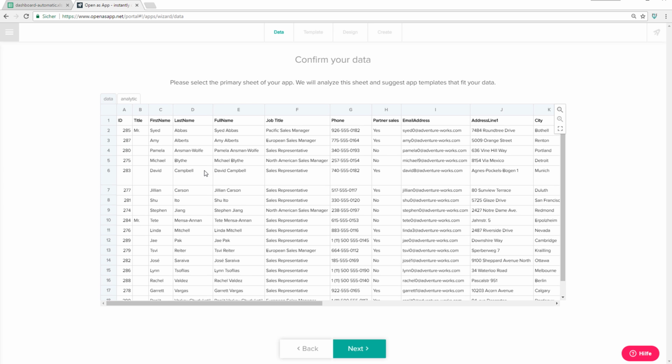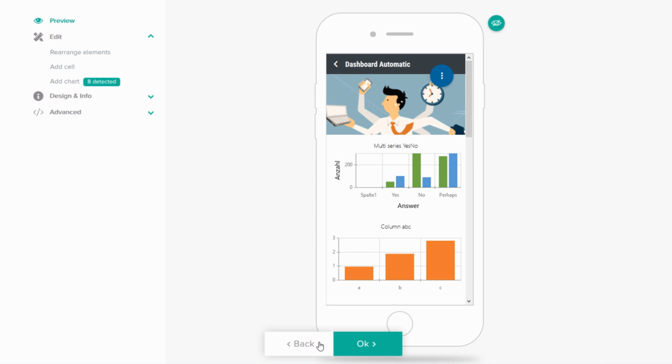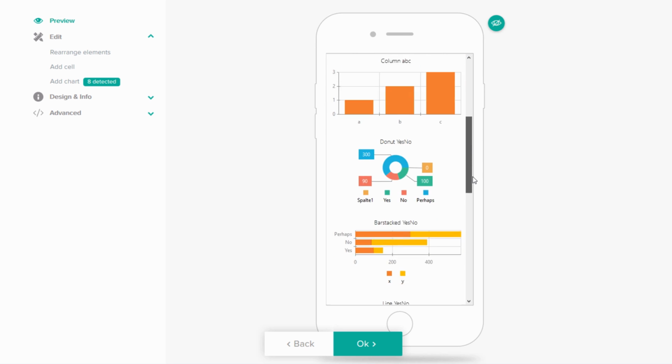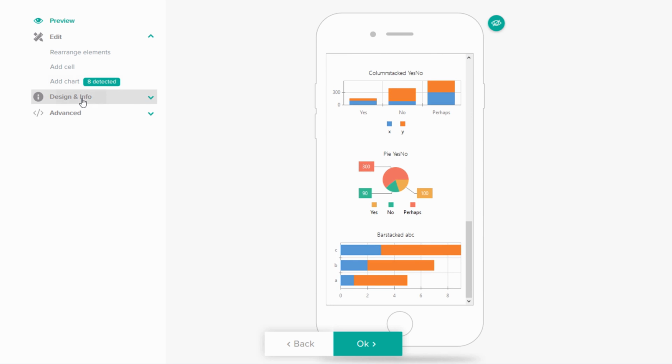Confirm that this is the file you would like to work with and then pick a template, in this case the one for dashboards. As you can see in the preview, all charts are automatically recognized correctly and instantly imported into the app. But this is just a starting point.